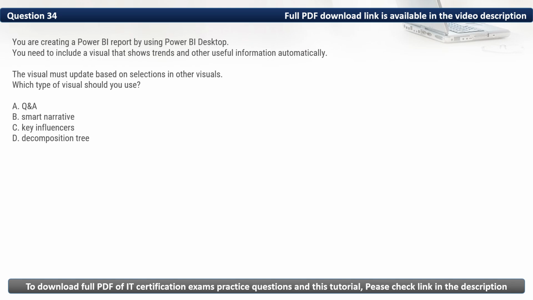Question 34. You are creating a Power BI report by using Power BI Desktop. You need to include a visual that shows trends and other useful information automatically. The visual must update based on selections in other visuals. Which type of visual should you use?